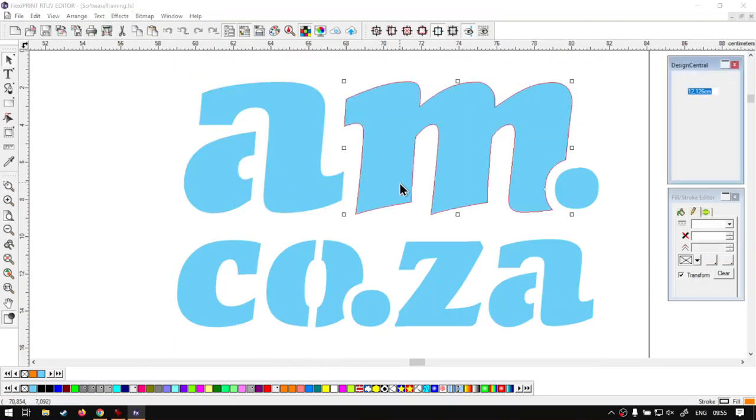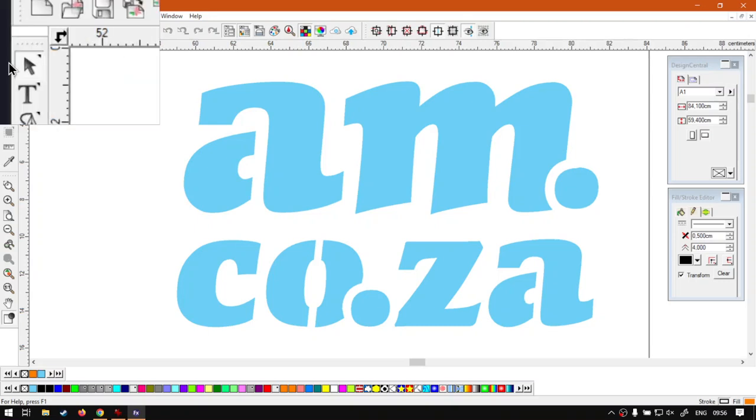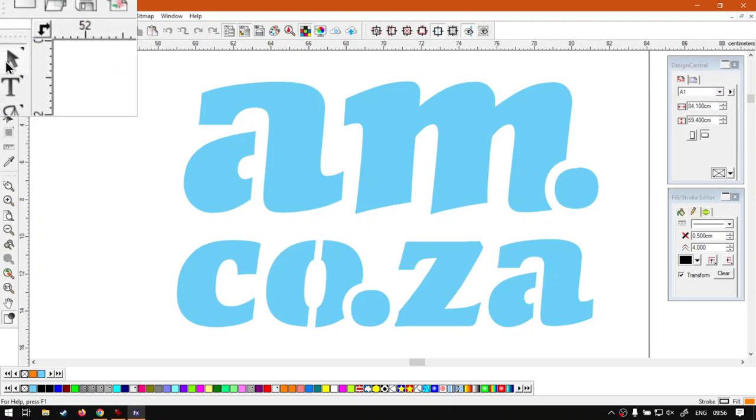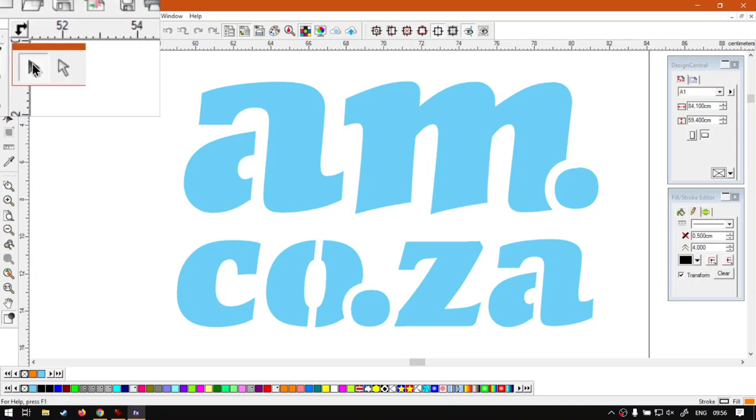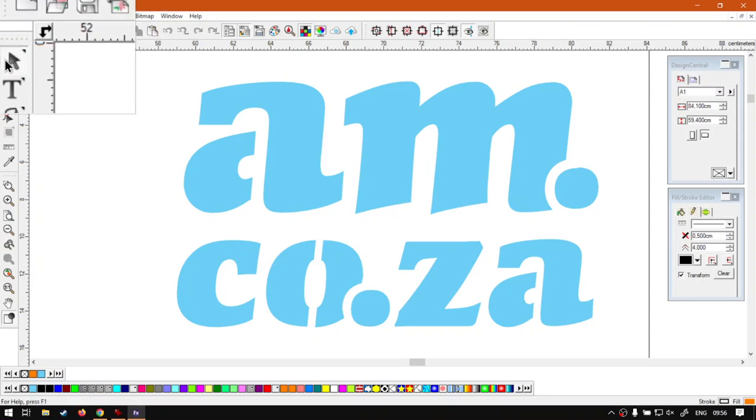So this is all individual letters. Now to start with our selection, we obviously need our selection tool enabled, which is here on our secondary toolbar. It's this little normal mouse cursor. If I click and hold, you will see we have another one in there, and that is the select within, the white one. So I'm just going to leave it on the standard for now.